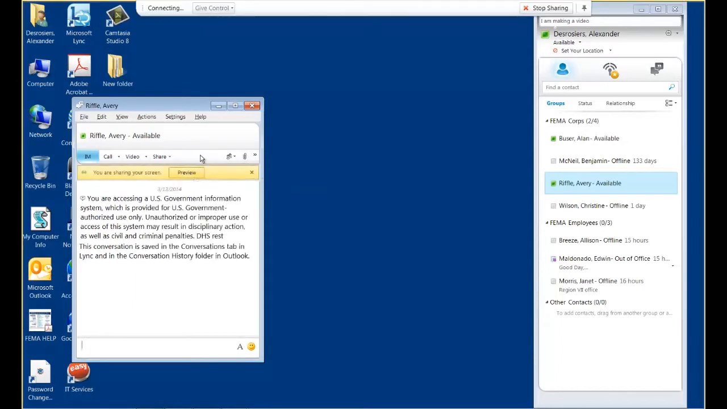Use this function to give the person you're having a conversation with the ability to see your screen as you see it. It's also important to note that in all these sharing functions, there is the ability to give attendees control of the screen. While in sharing mode at the top of the page, you'll see Give Control. This function allows the attendee the ability to control your computer.